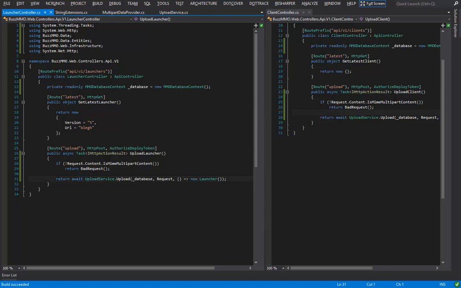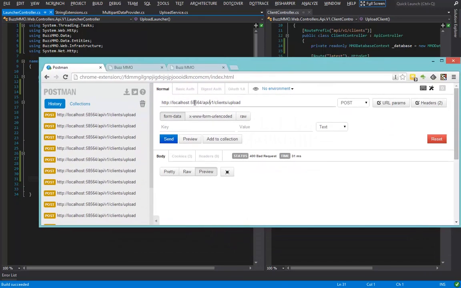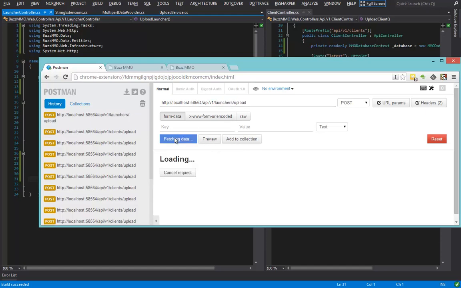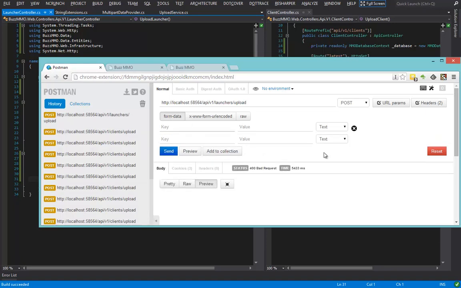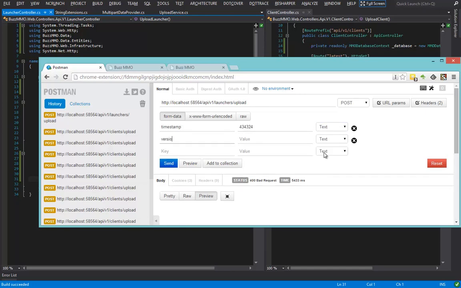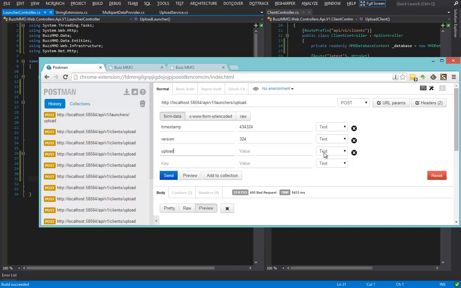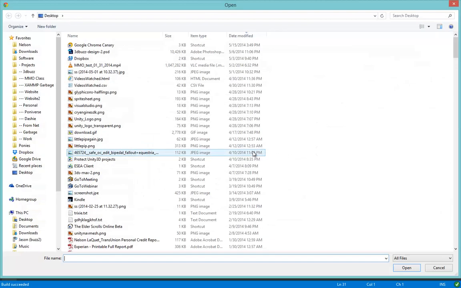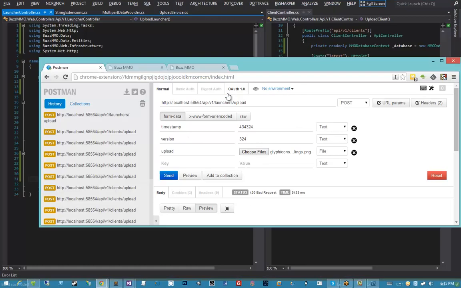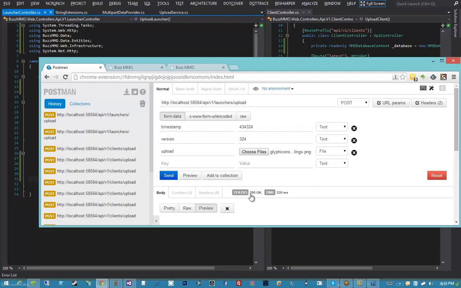So coming back into Postman, let's change the URL. Instead of hitting api/v1/clients/upload, let's hit api/v1/launchers/upload and hit send. Oh, we didn't fill in anything, so we get a bad request. Actually, that's good. Let's set timestamp to some arbitrary value. Let's set version to some arbitrary value. And then let's make a file upload called upload. And let's go ahead and upload that, I guess. Hit send. We get a status 200 OK.